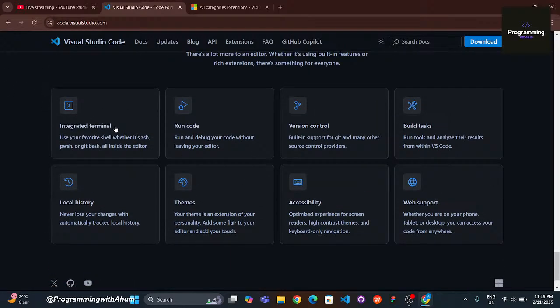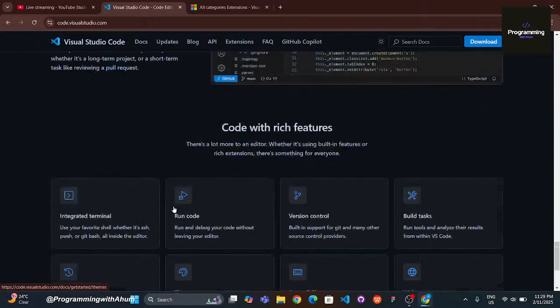This is very good: the integrated terminal. Use your favorite shell, whether it's PowerShell or Git Bash. You can run code, and the themes are very good.